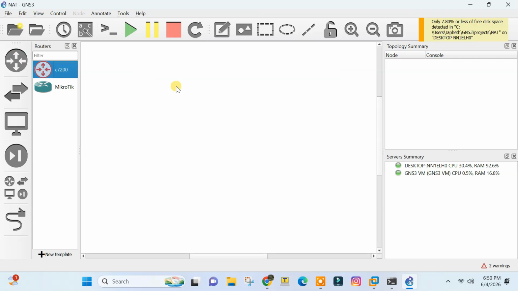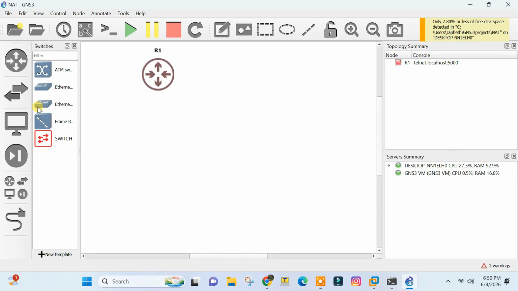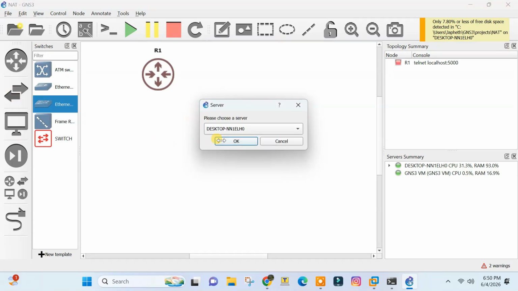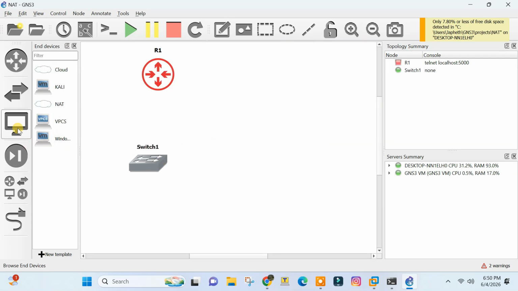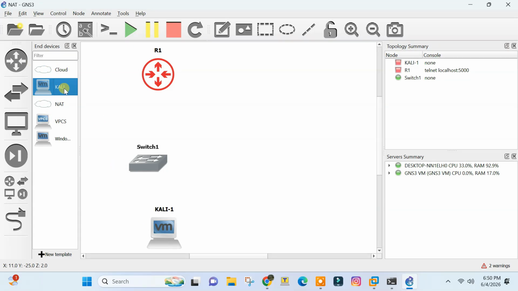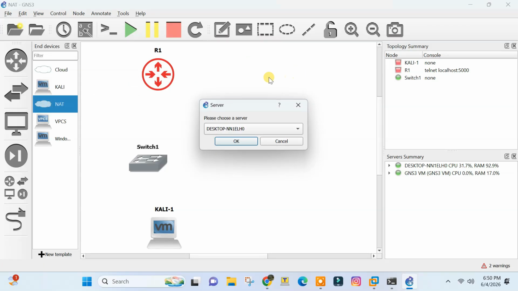So I'm going to click on routers, then drag my first router here. Second, I'm going to use a switch. This is another net switch. I'm going to host it on GNS3. Then I'm going to have one computer here. This one is a Kali Linux PC. I'm going to host it here. Then I'm going to use a NAT cloud, which is the one connecting to the internet.